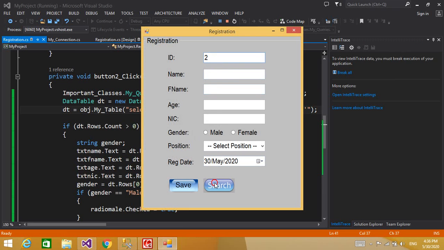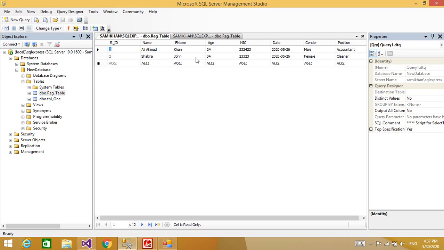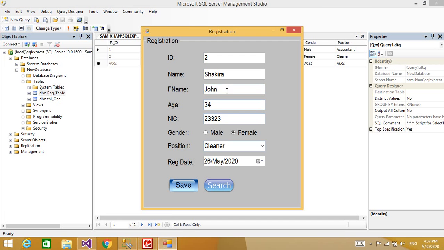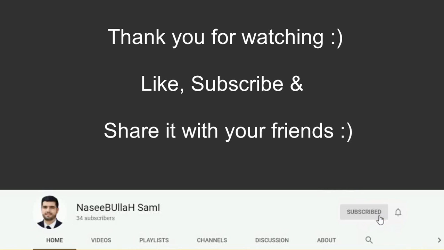We will select 2. Here it is. Number 2 is Shakira John. She is female and she is a cleaner. We will check these records in the database as well. Female cleaner, and it was registered on 26 of 5. The same record, if you remember, we inserted. So this was the tutorial for this day. We will search for the second one as well. This is Ahmad Ali. So this was a tutorial about how to search records and display the searched record on controls.